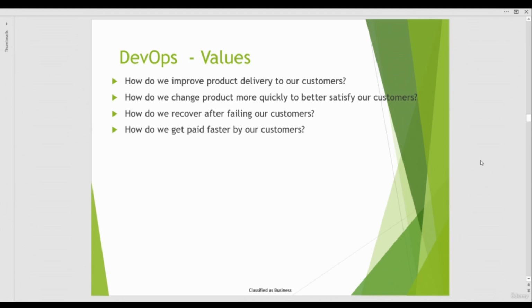Then you have to retain your customers, right? So DevOps and DevOps values focus more on customers, how to satisfy our customers by giving greater quality products and services, and how to retain them, how to make change faster, more quickly, right? So this is DevOps focus and its values.